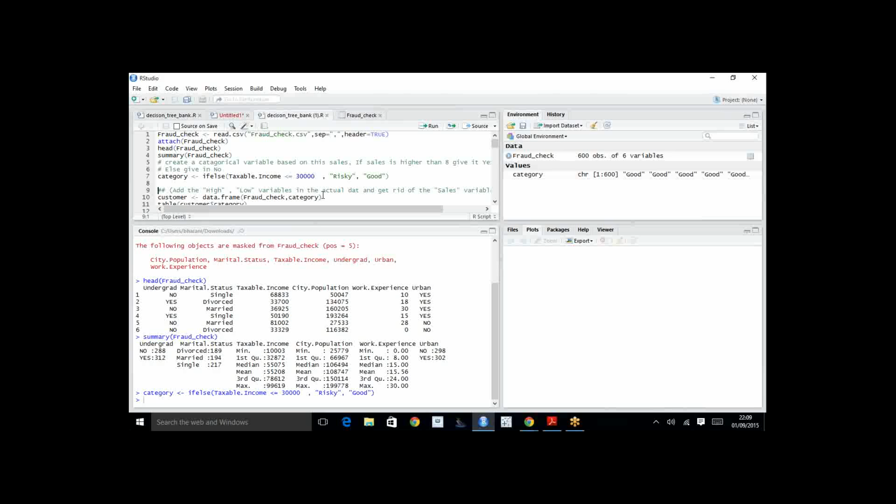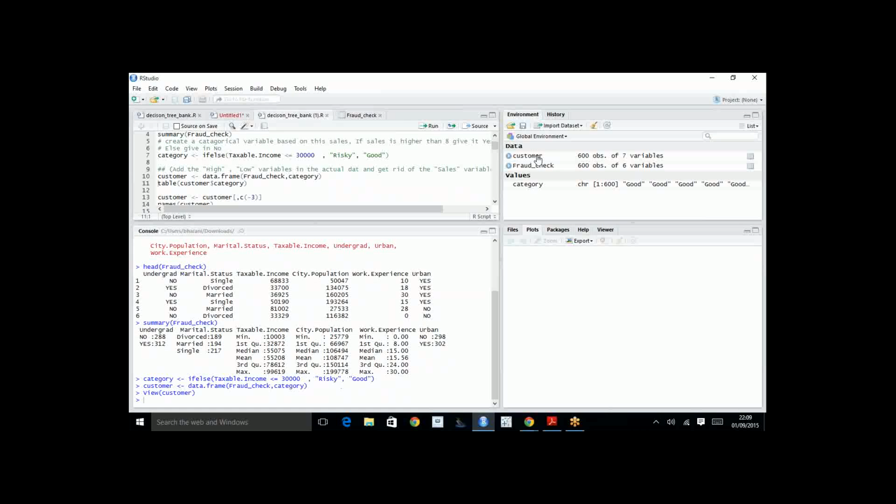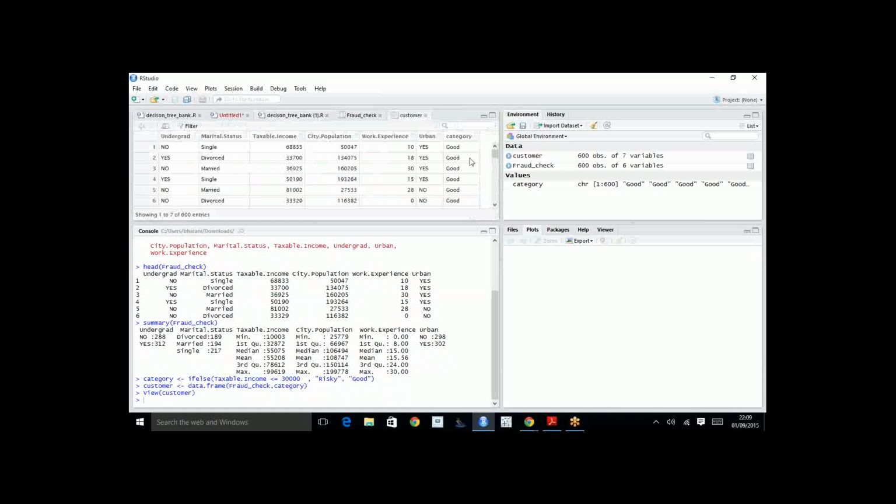There is nothing else. So now I'm combining the fraud_check and category. So that ideally does this, right? For fraud_check, where we have 6 variables, it's going to add another variable called category. So let me run this command. Data.frame, and it's assigned to customer. So if I click on this customer, I see good and risky assigned.